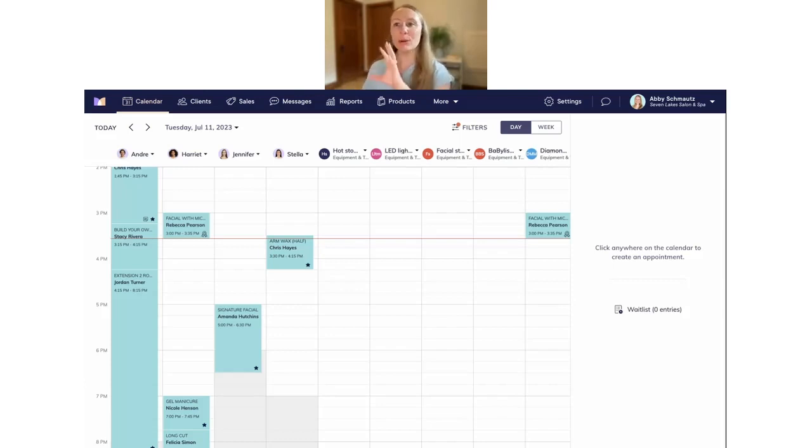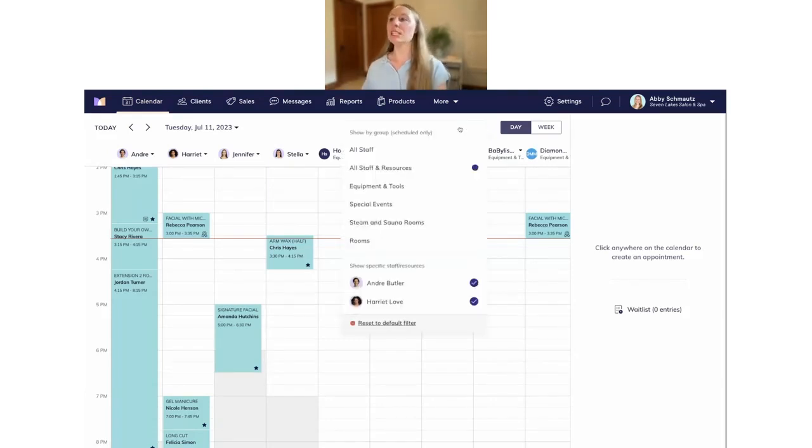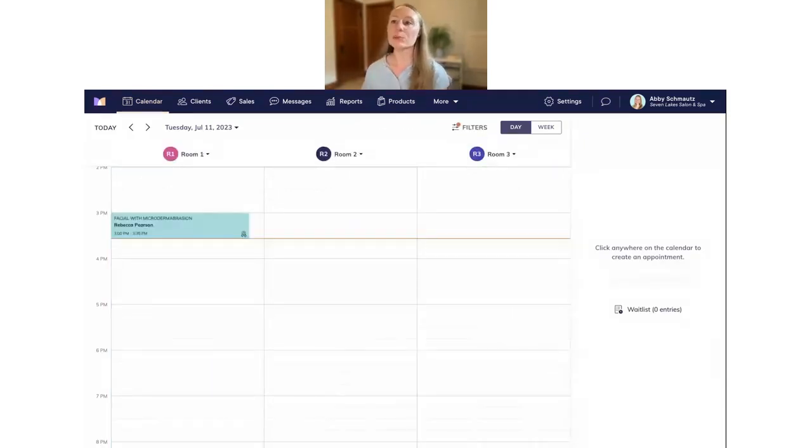So all you need to do is jump into your calendar view. And then what I'm going to do is actually first adjust the filters just to make it a little bit easier to see. So we are only going to look at the rooms, for example. So we're just going to click on our rooms. Now we're only seeing our rooms.